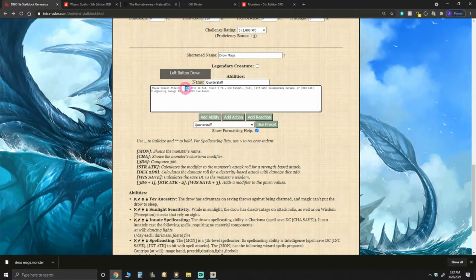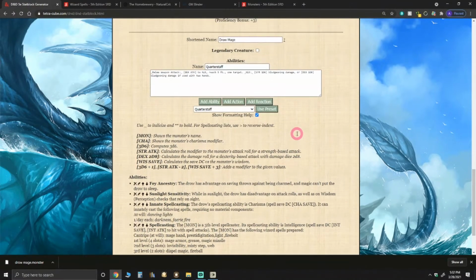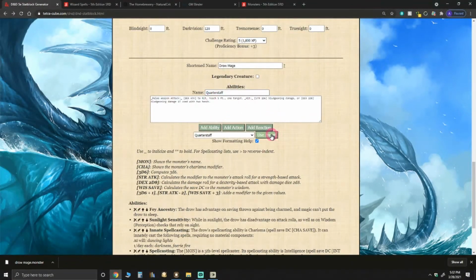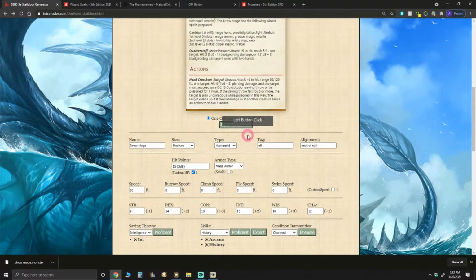And unless they're proficient with something, you don't really change that. And he's proficient with the quarterstaff, so I'm going to go ahead and add that to his sheet. So we're going to go to add ability, and then update the stat block. Let's see what it looks like.